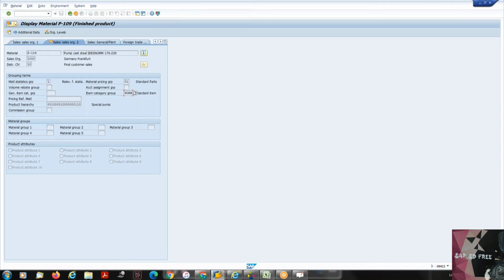To create an inbound delivery using VL31N, you need a delivery type, and for that delivery type there will be a default order type in the configuration. So this is one of the important fields without which you will not be able to create an inbound delivery as well. Okay, okay.